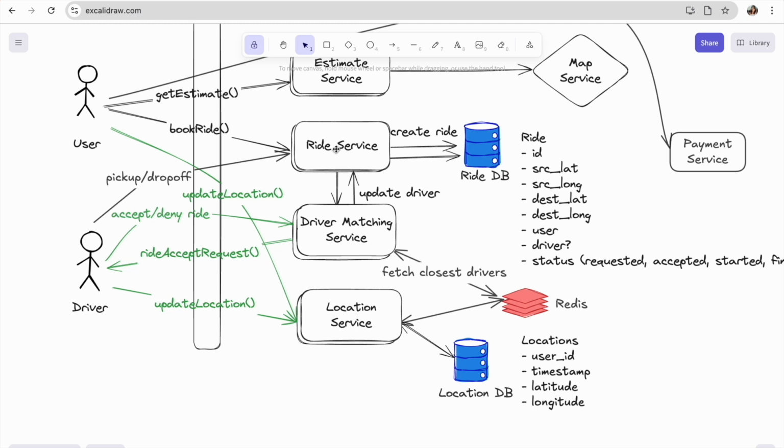Also, one ride request should be handled by one driver matching service only. So we should scale the driver matching service based on the ride ID. We can use consistent hashing for that here.